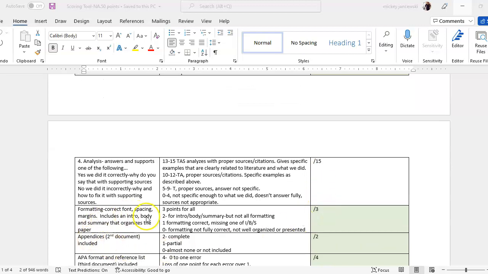Here, did you use the correct font, spacing, margins? Do you have an intro, body, and summary that organizes the paper? Do you have the appendices that you need?